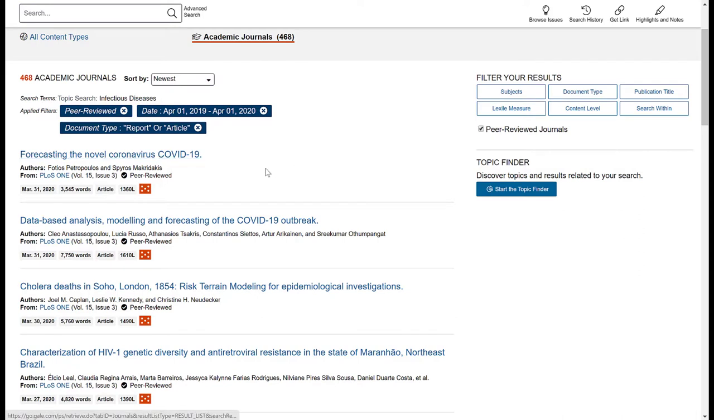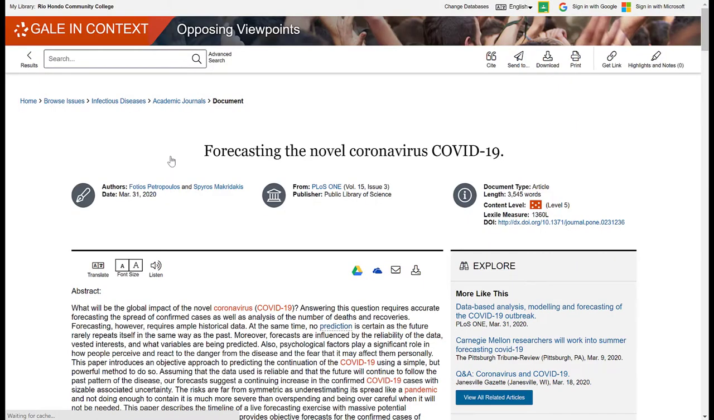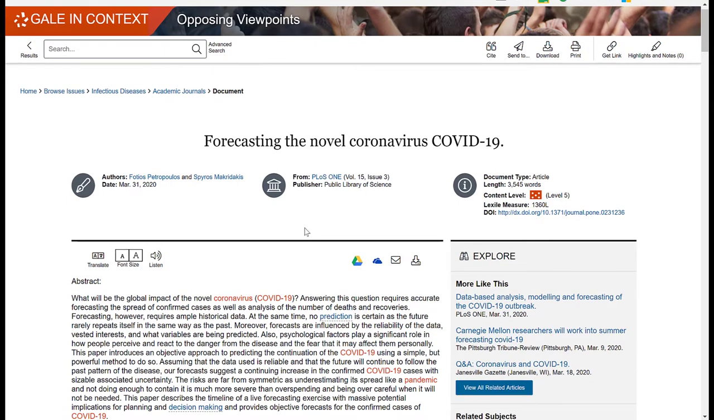So now I'm going to select an article. I'm just going to select the first one for example purposes. And the first thing you're going to see here is the title of the article, the authors, the date that it was published, the publisher, what publication it's from, volume and issue. This, of course, is because it's from a journal. So this may vary if it's a newspaper or magazine article.